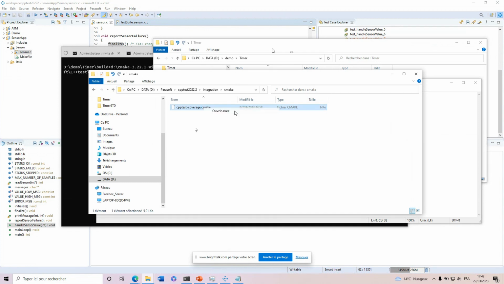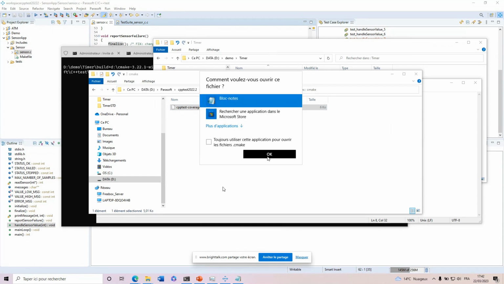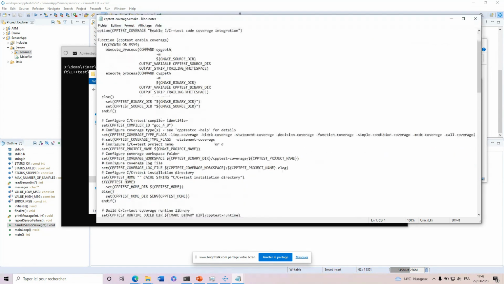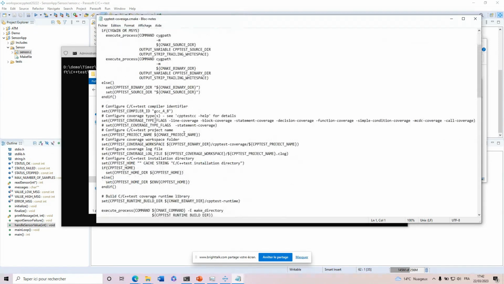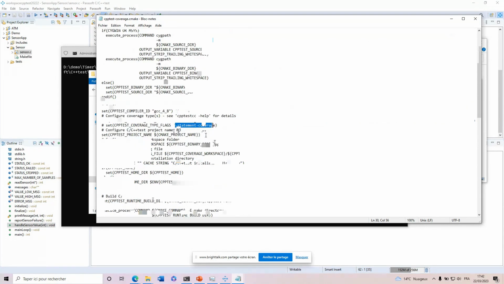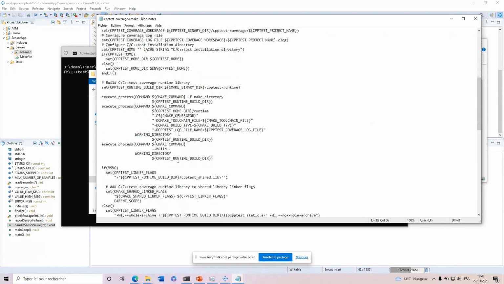I'm just going to open it in a notepad. Okay, so here you can see it contains information. You need to specify the compiler ID here, the compiler you want to use, and here you can see the coverage flags, the coverage types you can activate: line coverage, block coverage, statement coverage, any coverage metric you want to activate. You just have to specify it here. If you just need statement coverage, then you can use this, but this part is commented out. We also provide automatic build of our runtime here, and so on.